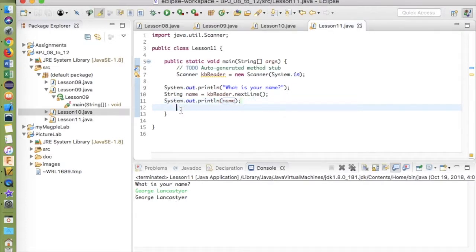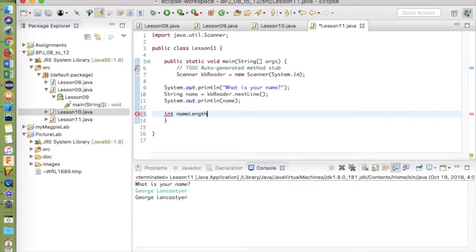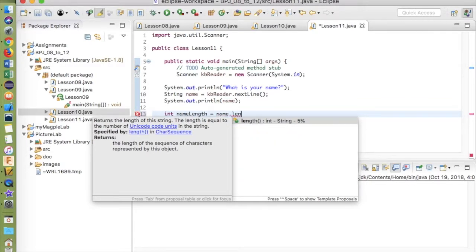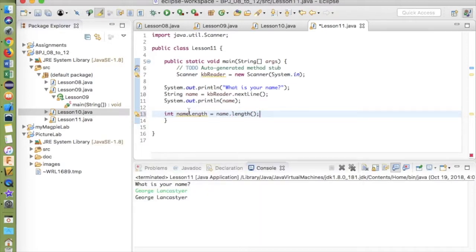So how could I make a loop that will go through and print each letter one letter at a time? Well, first of all, I would like to find out how long my name is, and we have a method that does that. So I'm going to make a new int, I'm going to call it name length, and it's going to equal name dot length. All right, so now I know how long my name was. This will be different for everybody.